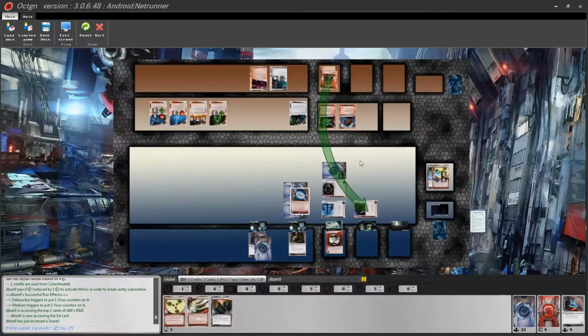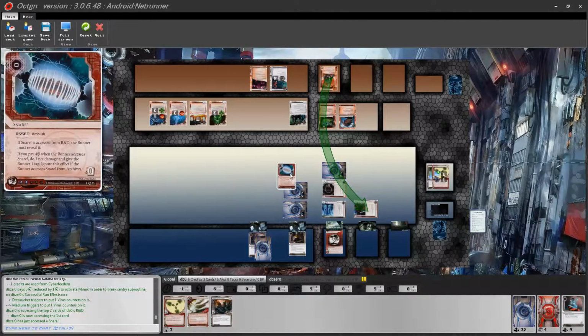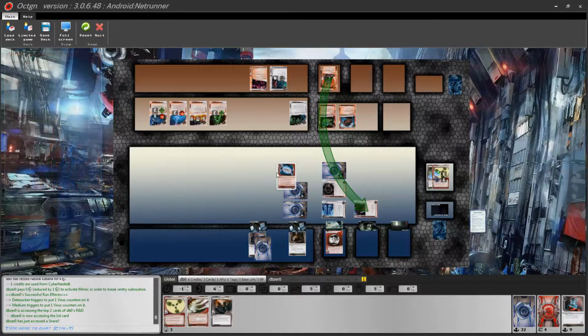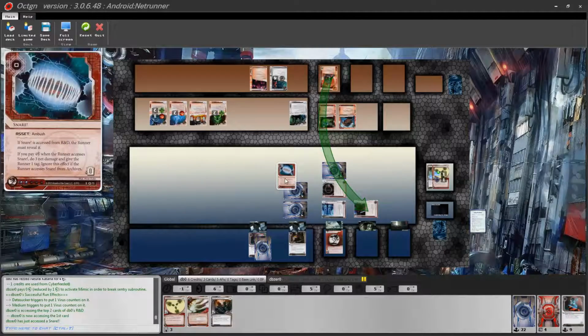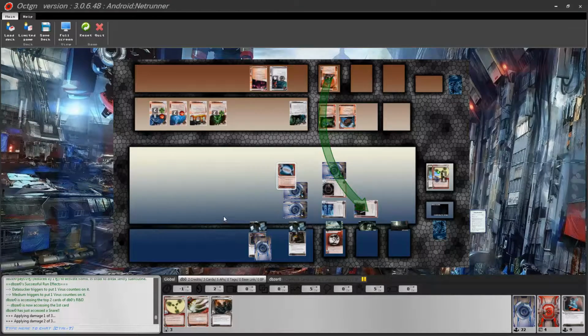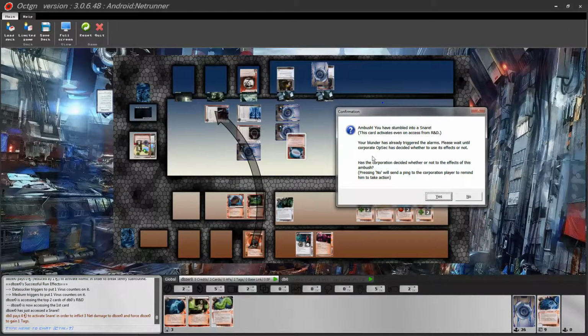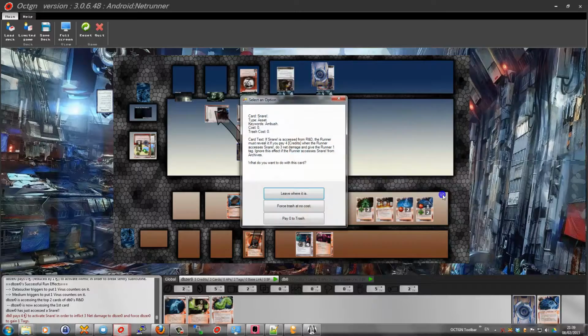As a corporation, on the other hand, if you see the runner has hit one of your traps, the card will appear on the table with a white background, and all you have to do is merely double click on it. Your money will be taken, and it will start applying its damage to the opponent. As a runner, you're going to see your cards going away from your hand, and you're going to see that you got 3 points of damage. Now, once the snare has been activated, press yes to continue.